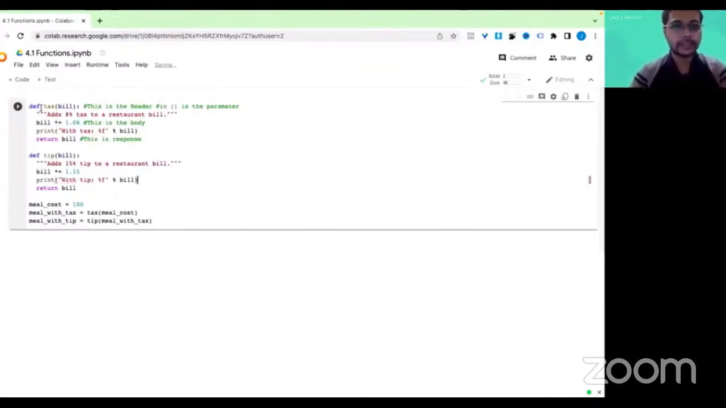Okay, so in this function, if you see, this def is the definition. Here the definition of the function is going to happen, and this is the name of the function, tax, and bill is the parameter. Now, in parentheses is the parameter. Parameter means this is a variable that will hold whatever is passed. For example, here if you are passing meal cost, the bill will be whatever is there in meal cost.